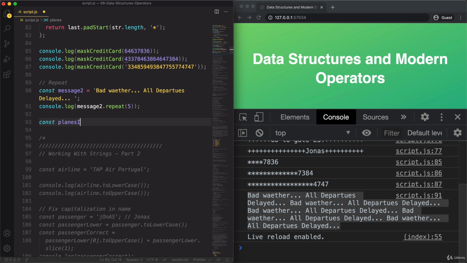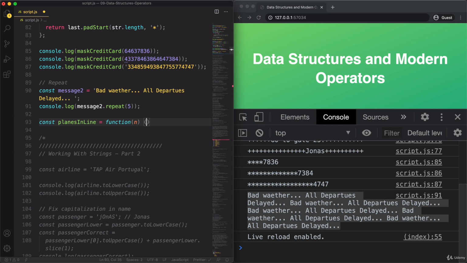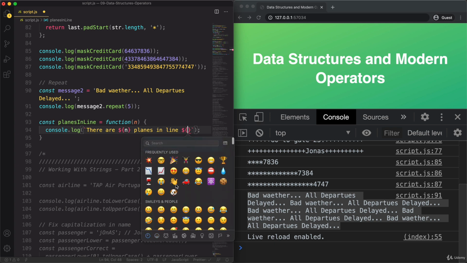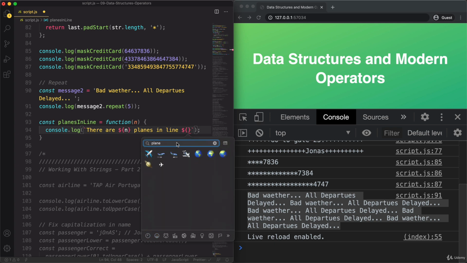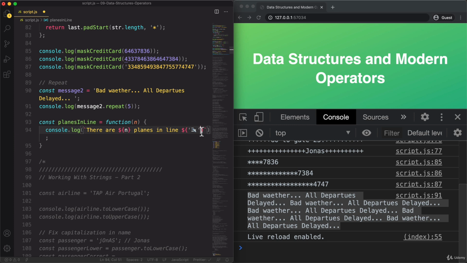So planes in line, and here the number of planes. So console.log, there are n planes in a line. And then here we can kind of show that graphically using an emoji like this. Let's say plane. I'm going to use this one. And so this here, in fact, counts as a string. So let's create a string with that and then repeat it. And we will repeat it as many times as there are planes waiting.